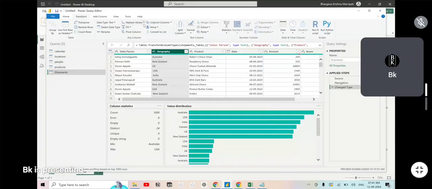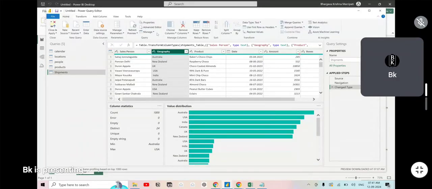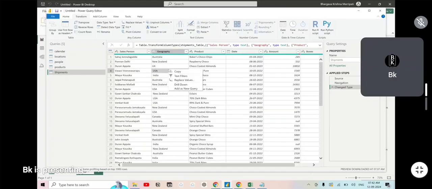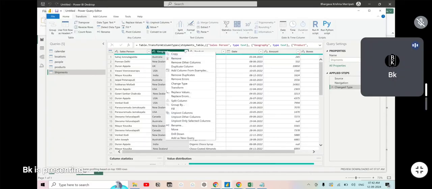Where is my trim option? I don't want to replace. I want to unpivot, convert, split columns. No, I want to trim this out. Reverse, group by, rename. Come on, give me trim. Replace values. No, I want the trim option. Where is manage? Where is my trim? Right click usually gives me the trim option. Transform. Yeah, I am transforming. I'm just trying to remove the space.